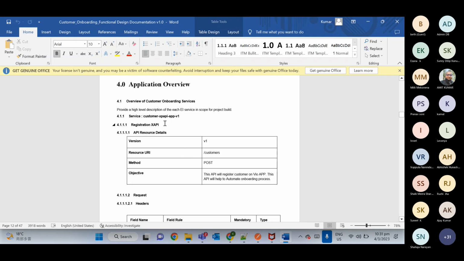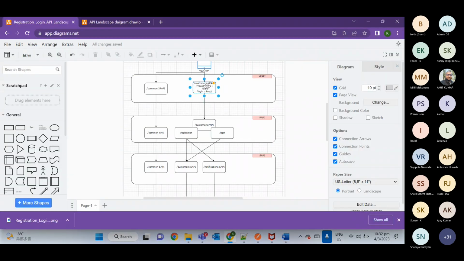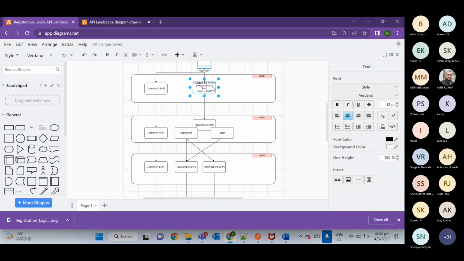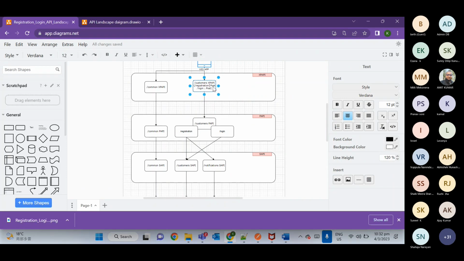This will be the registration XP API. Okay. The resource will be V1, /customers/, or in case of registration, now we can directly use the /customer method as a post. Okay, let me do a small modification here. In case of registration, we can directly create a post method for registration. No need to put any additional endpoint.